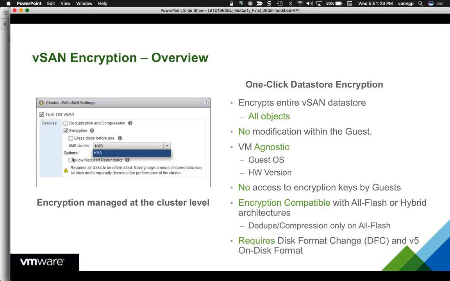we talked about encryption compatibility being important. I highlighted those things there. All flash, hybrid, doesn't matter for vSAN. You can use whichever model you want. You can use dedupe, but encryption is available only over all flash. And the big thing is that the activation of encryption requires you to format your on-disk format. So that's going to take some time, and I'm giving you a heads-up warning about that. If you think about it, you have an algorithm you're applying on top of your data store, and you want to make sure that it's completely applied to the whole thing.